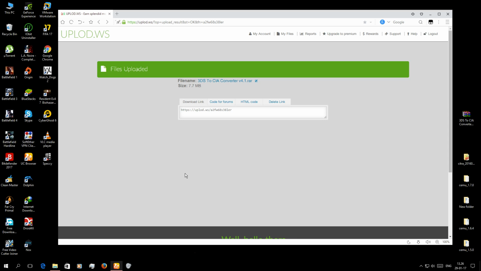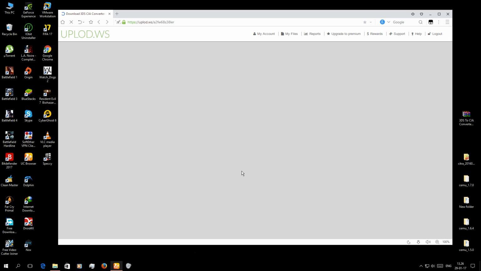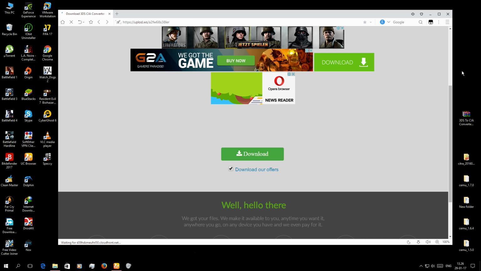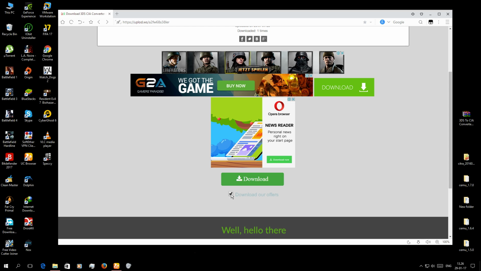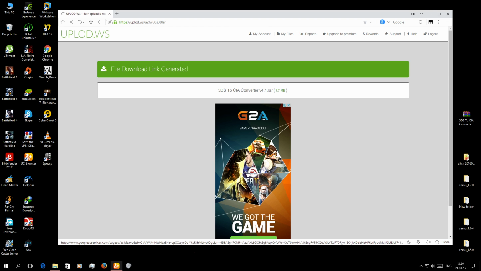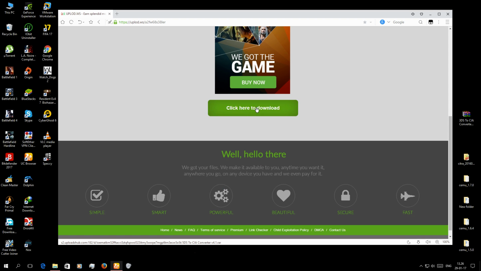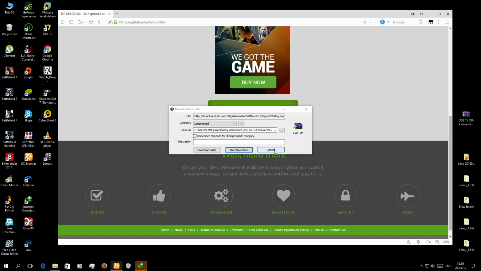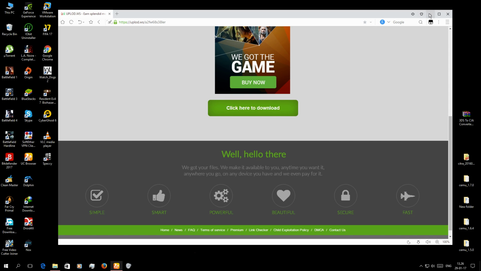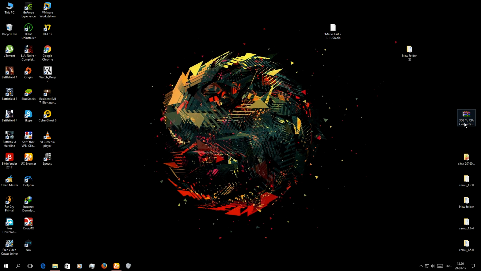Today I'm going to show you how to convert some 3DS files to CIA. Now we're going to go to the download link, which I'll give you in the description. I'm going to uncheck the download offers button and click on the download button. Now there will be another button named "click here to download," so click on it and the download will start. I have already downloaded it, so there's the raw file.